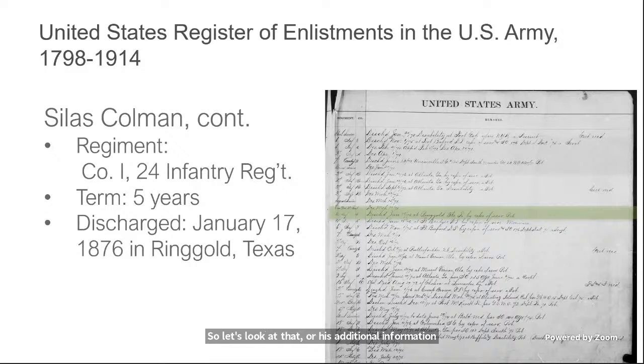He is put in Regiment I, 24th Infantry. So does that surprise us? He was going to go to the 24th or the 25th, right? Because he's African-American. And he was discharged 5 years later. He served his whole term in 1876 in Texas.